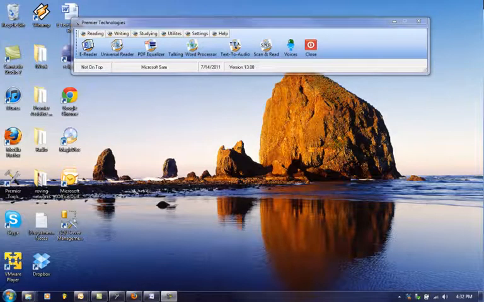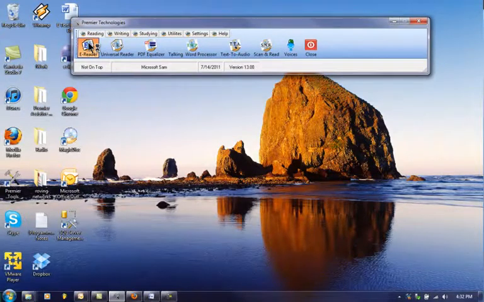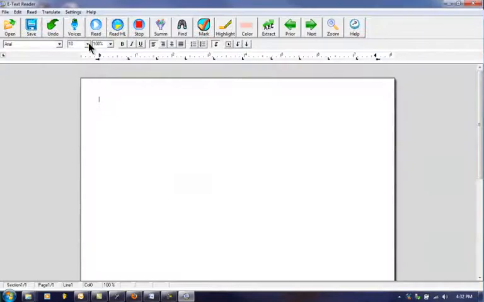We're going to start off this tutorial by opening up eText Reader. We can do so by clicking on the e-reader icon, which you see on the Premier Technologies toolbar. You can also get there from the Premier Assistive Technologies folder, which you'll see on your desktop, opening up the eText Reader icon. So here's the interface to eText Reader.